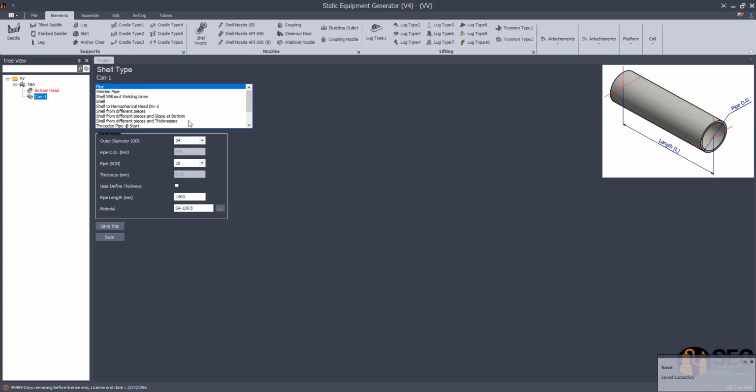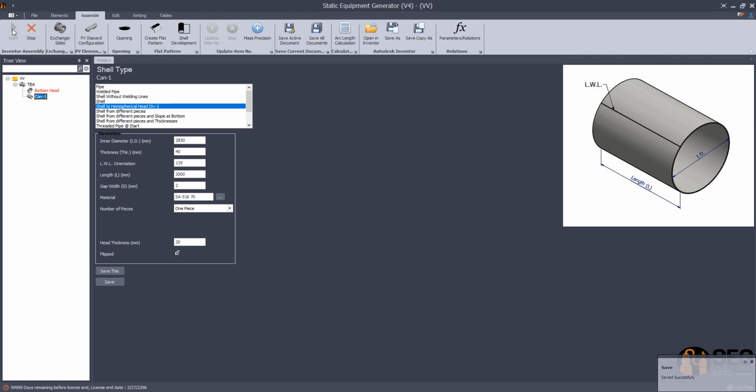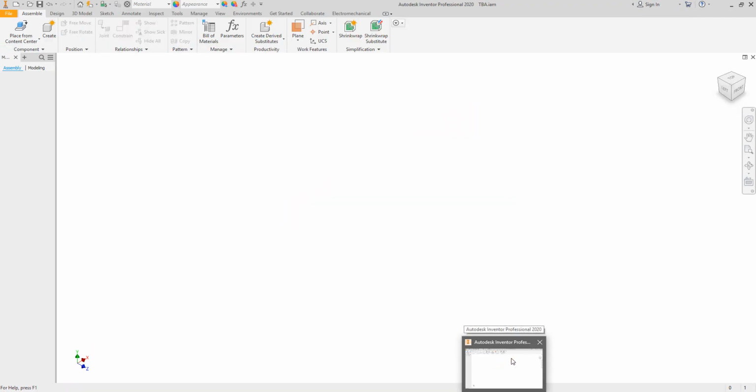Now let's create shell course CAN1, and from here let's select CAN1 and select shell to hemispherical head according to Division 2. And from here let's define the inside diameter, define the shell thickness, define the longitudinal welding line orientation and the shell length, and from here you can make it from more than one piece, and let's define the head thickness to be 20 millimeters, and let's select the flip option to flip the chamfer edge. Now let's click on save, and from the assembly let's click on start assembly.